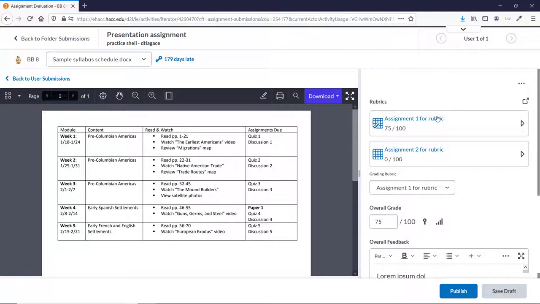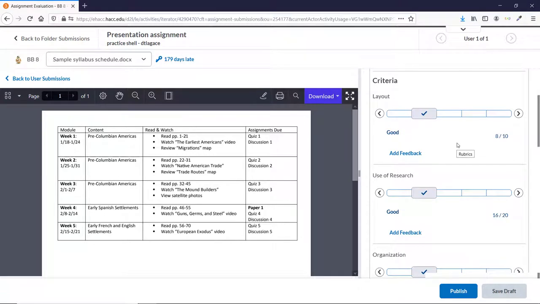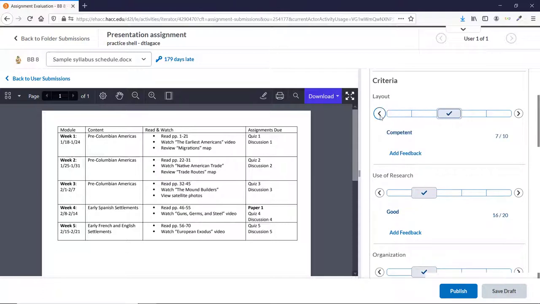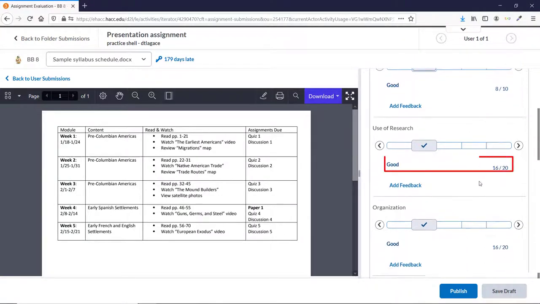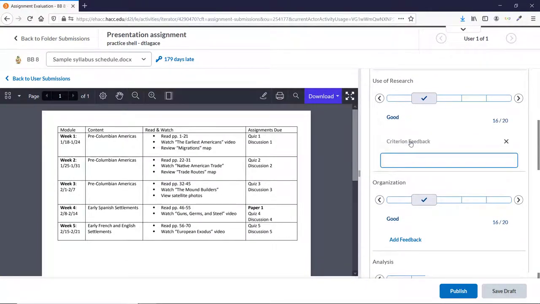If you click on a rubric, it will bring up a slider bar for each criterion. You can choose the achievement level for each criterion by clicking on one of the segments or clicking the left or right arrows to move the score up or down one level. You'll see the achievement level listed, as well as the score for that criterion. You can add feedback on individual criteria by clicking the Add Feedback button right below the slider.